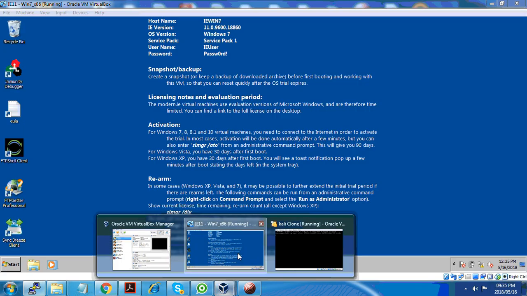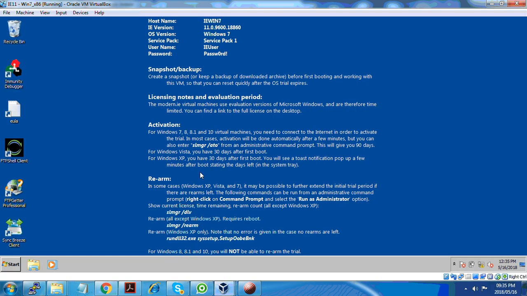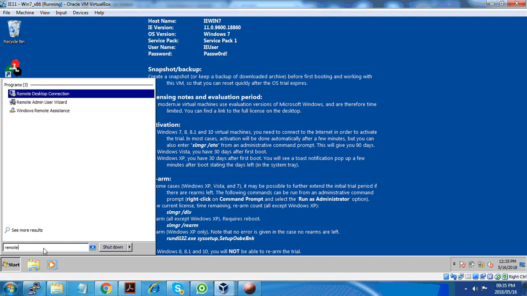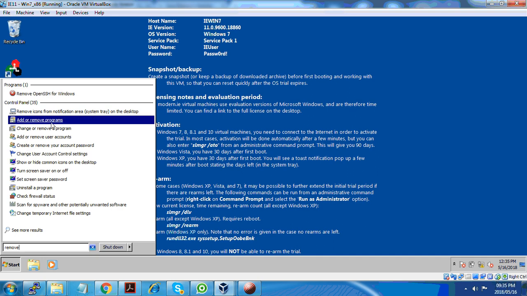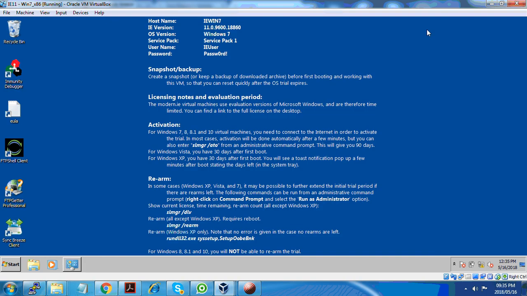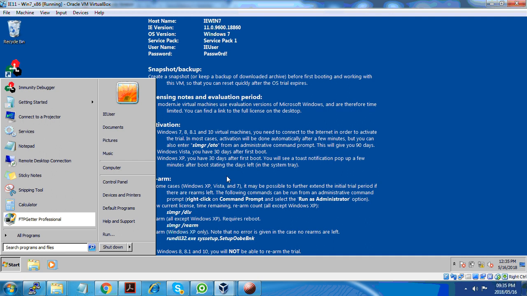Okay, so this is the attacker machine, obviously running on Kali, and this is the target machine, Windows operating system. And so the service that we are attacking, this is the name and the version: SyncBreeze Enterprise 10.0.28.